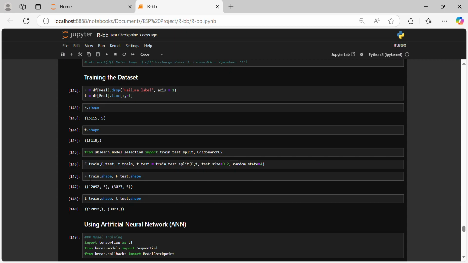Now F train and F test. F is our target. If I'm training with F train and F test, that means F train is 12,092. This is 80% and this is 20%. This is our test size because we are using F test. We are using F to train, then we are using F to test. Likewise the T train is also 12,002, then this one is also the test.